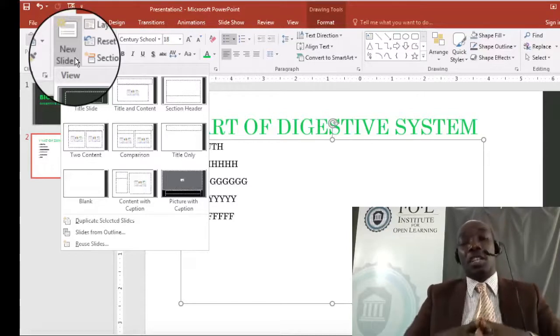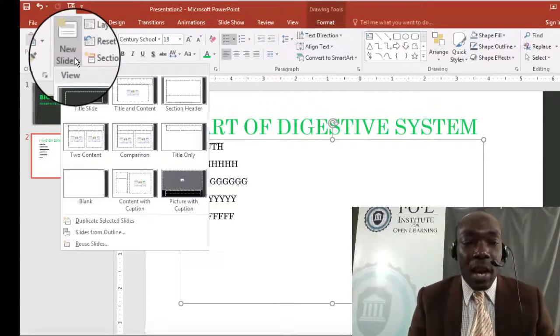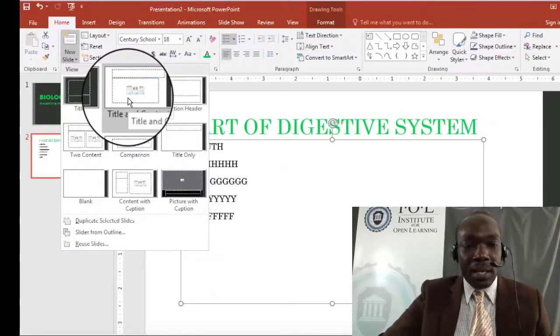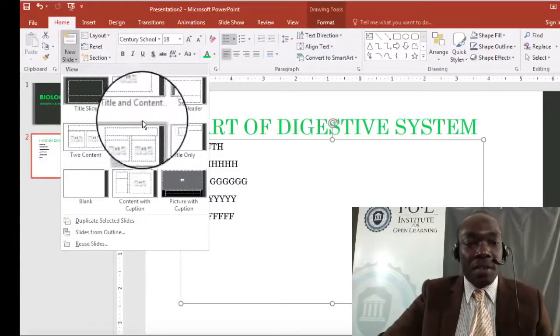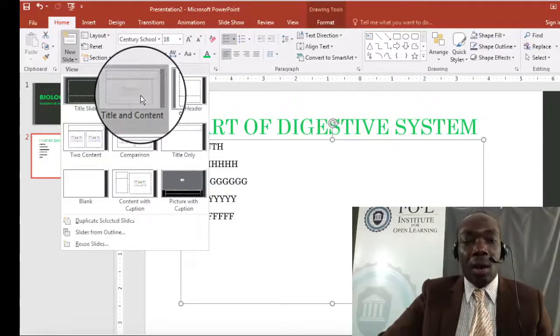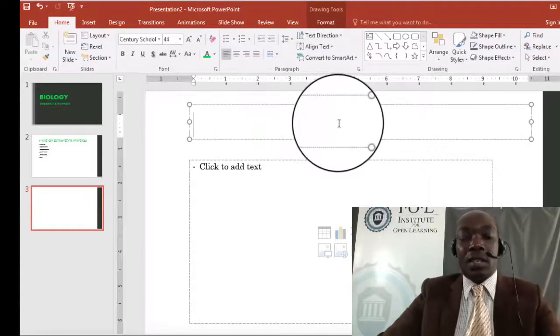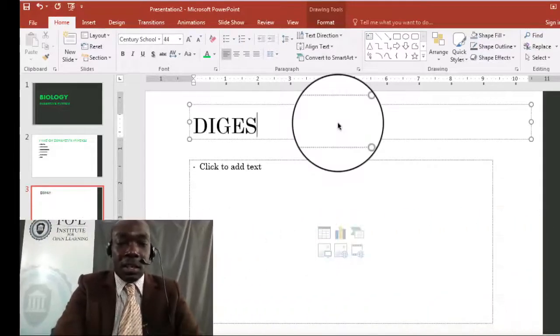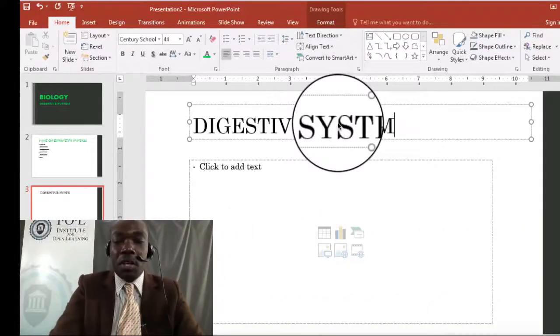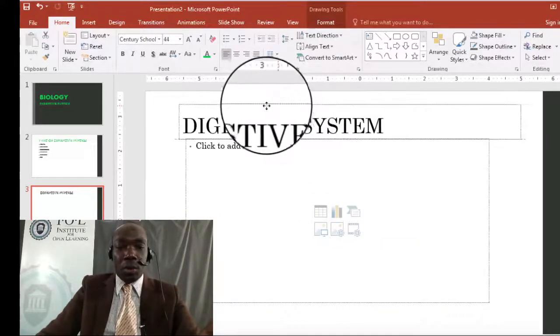Now I'm going to insert a different slide again. Let's assume that in the class lesson I'm going to present, there is a need for me to add some shapes or some pictures or some clip art. So I can still have the title and content, or comparison, whatever. It depends on what I want to do. For example, I want to show a picture of the digestive system. There are different ways of doing it. I'm going to show you one or two of them.